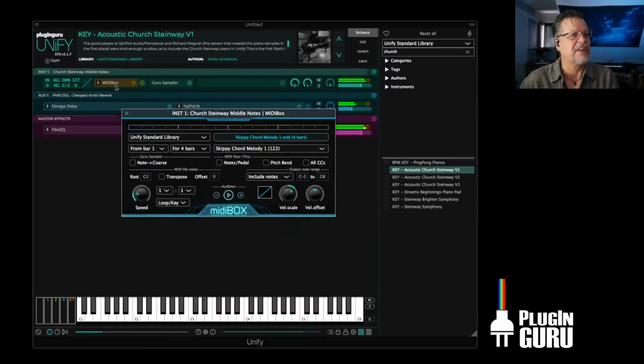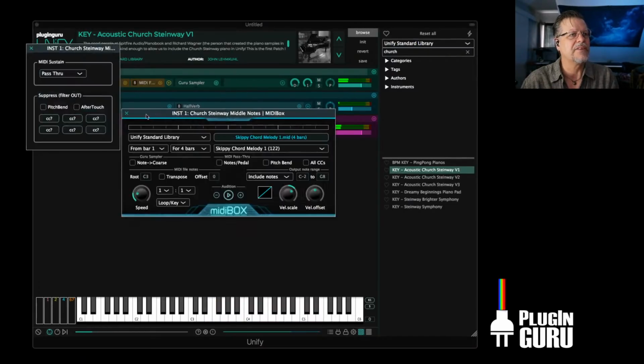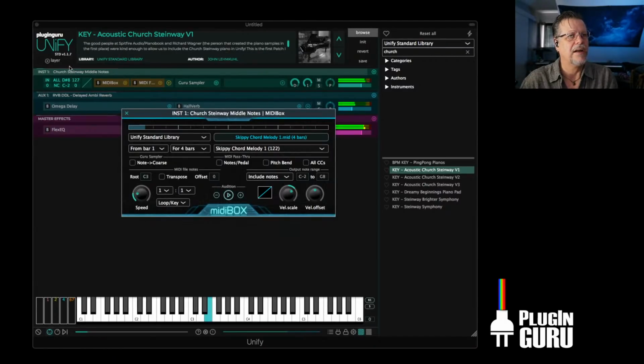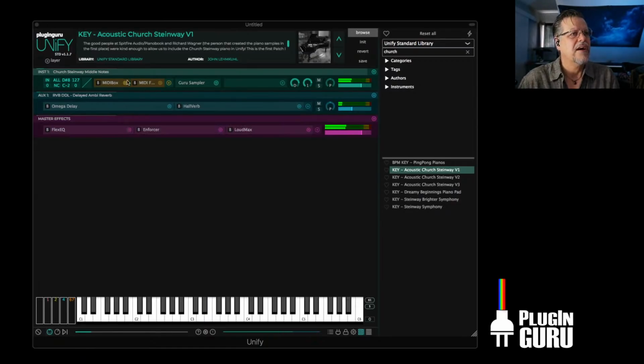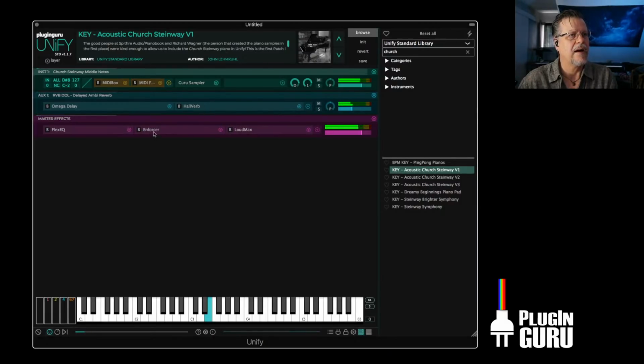I should kill sustain. Probably go over here and say Unify filter, suppress. It still has sustain. That's strange. If I, well, let's see here.